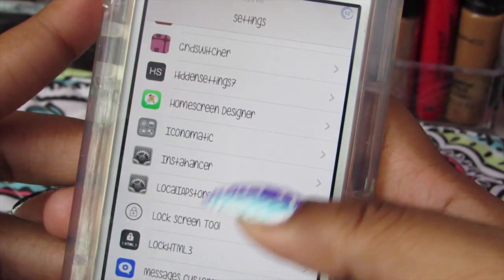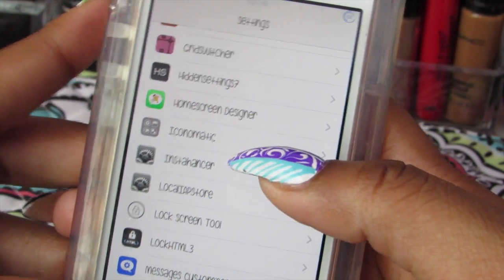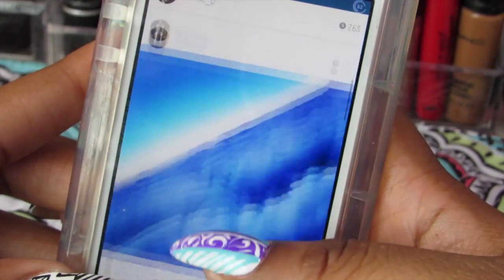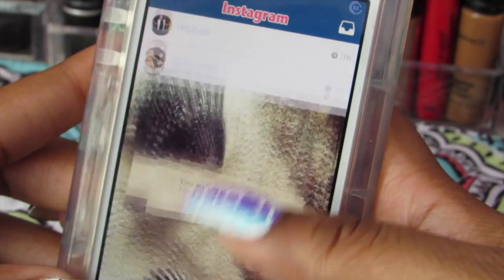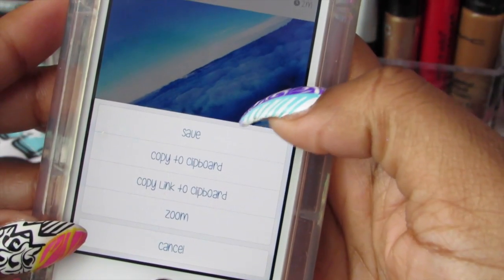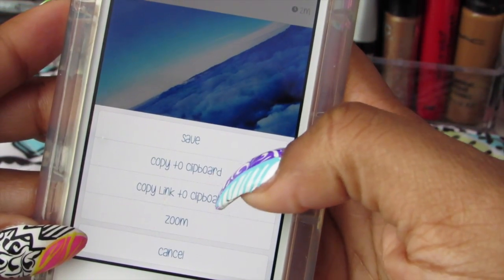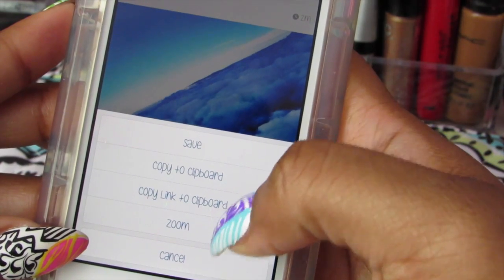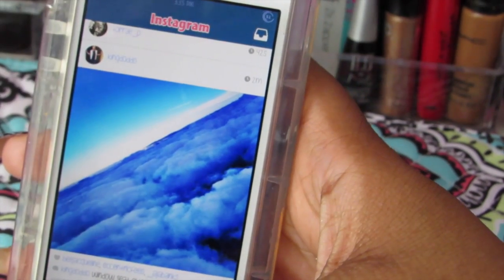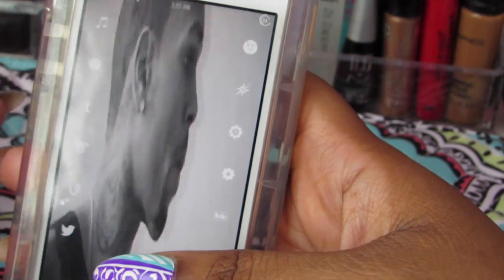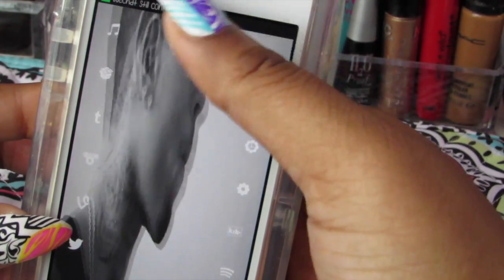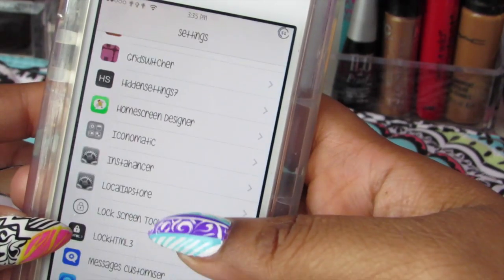So then the next tweak is instahancer. I love this tweak. It makes Instagram so much easier for me. I can just find a photo that I want, like this one, hold it down, and it gives me an option to save it, copy it to clipboard, copy link to clipboard, zoom, or whatever I want to do. It's such a useful tweak for me because I'm a big Instagram user and I like to save quotes or pictures of Chris Brown or whatever.